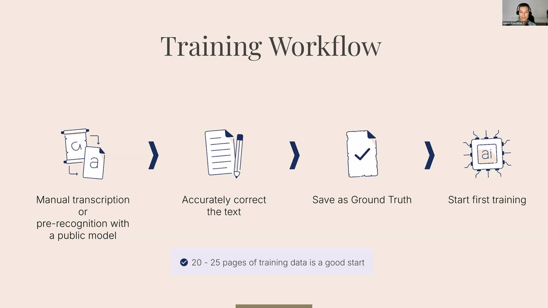Then we accurately correct the text. Sonia has also shown us how to use the editor and how we can save that as ground truth. And then we can start the first training. So you can start a first training with less than 20 pages, but we do recommend 20 to 25 pages of training data for a good start and for a reliable first model.